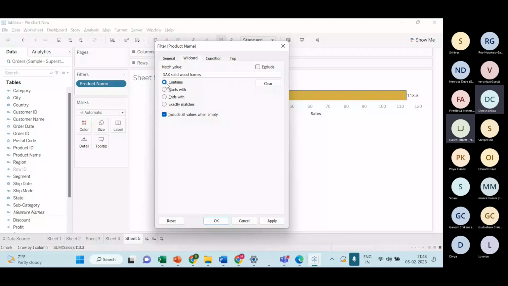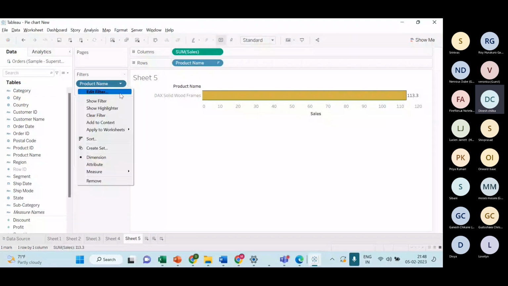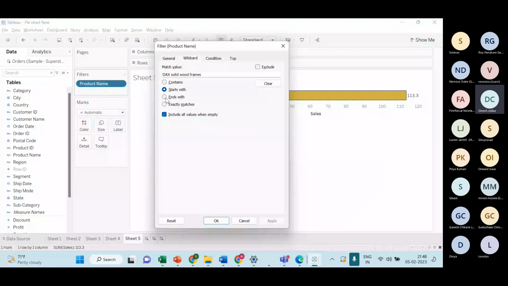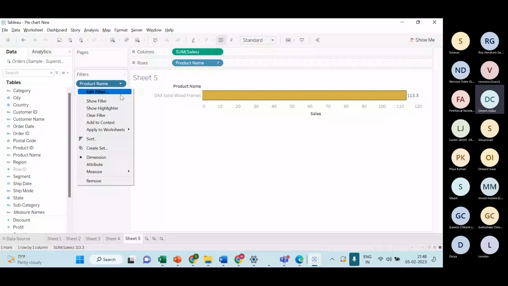So contains means which product you are looking for, and starts with means which products start with DAX solid wood frames. We will choose that. Click on that. It is the only one name, right? Because it exactly matches. Go to the wildcard. Again, ends with, it will not show anything. No, it's showing, right, because it exactly matches, right?